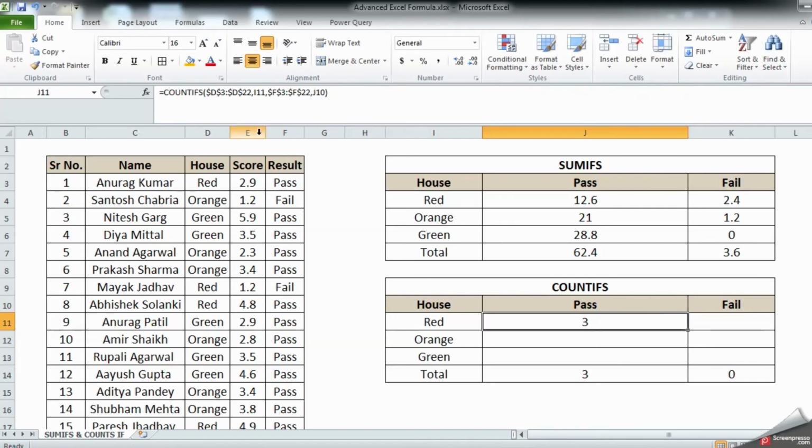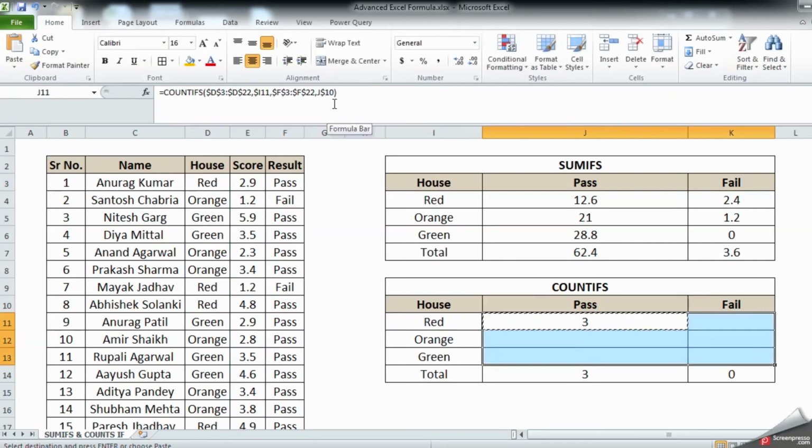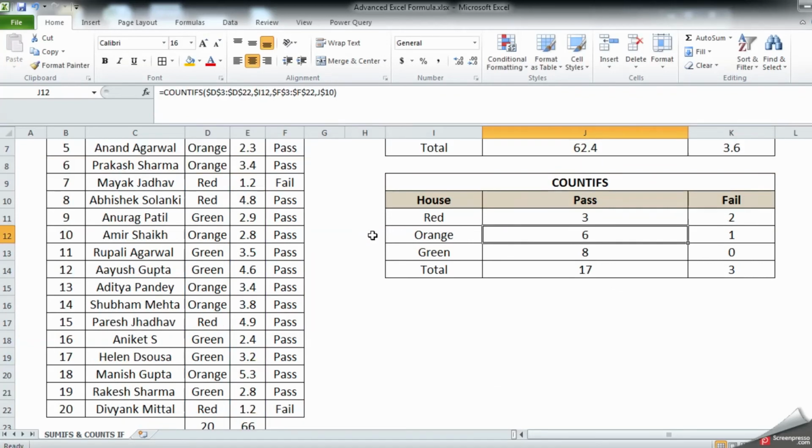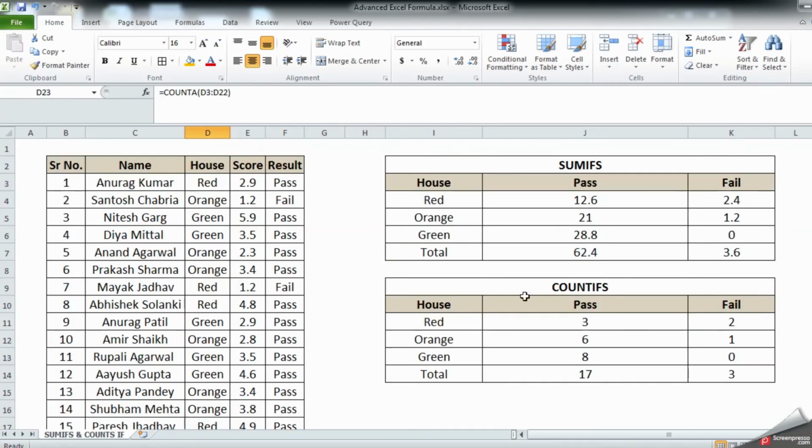Before that, let us lock the range. Let us lock the I over here and the 10 over here. As you can see, it has given the right answer, which is 17 plus 3 is 20.